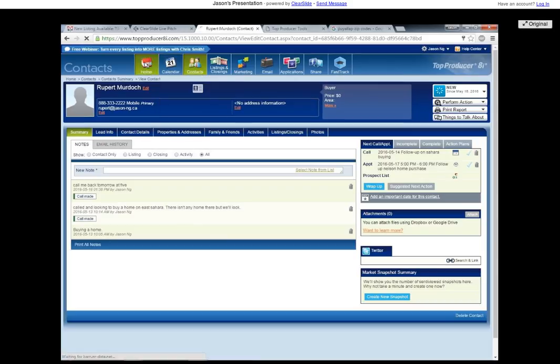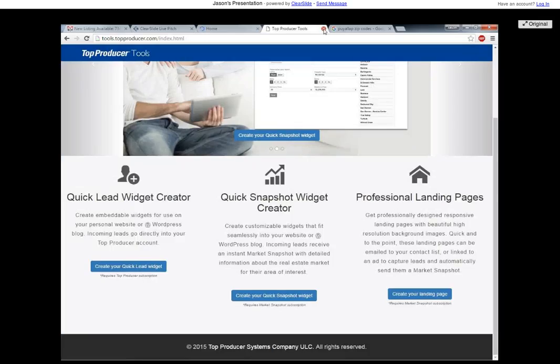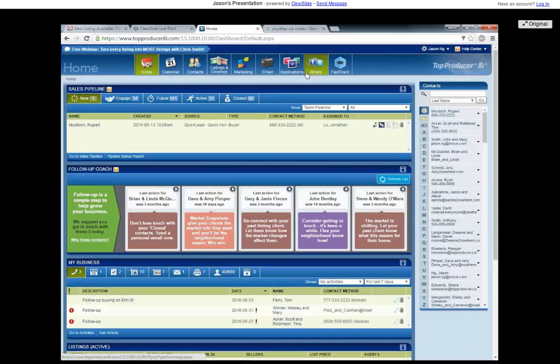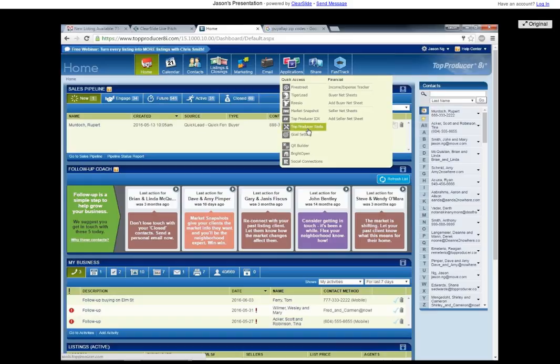So that was the Top Producer Tools page. I'm not going to talk about the lead widget creator. That's more towards Top Producer users, although you could use that too. Now, under Applications again, we talked about Top Producer Tools. The next item is not really related to Market Snapshot, but I do highly, highly recommend you go through it. It is really to help you set your goals in terms of your business. Now, when I say setting your goals in your business, I mean, to be honest, how much do you want to make this year?